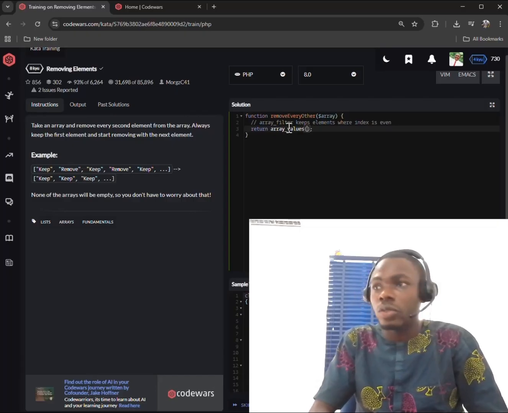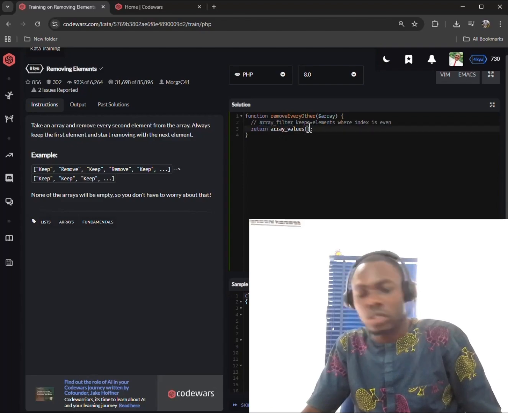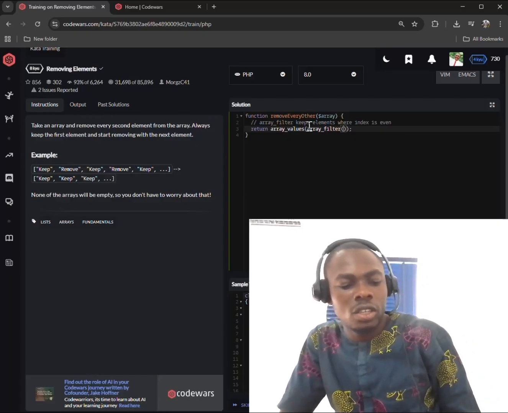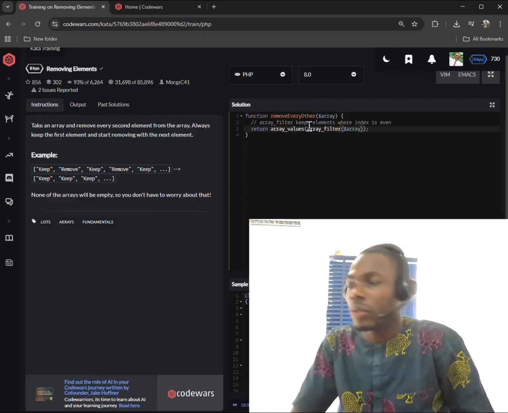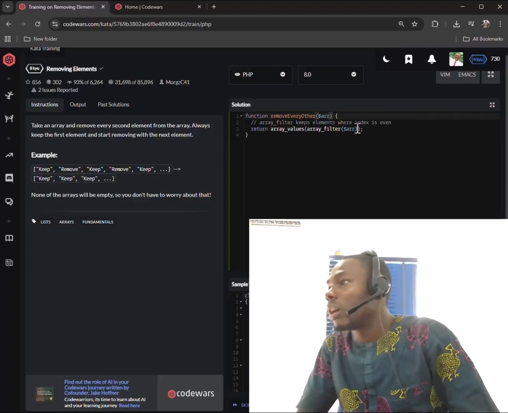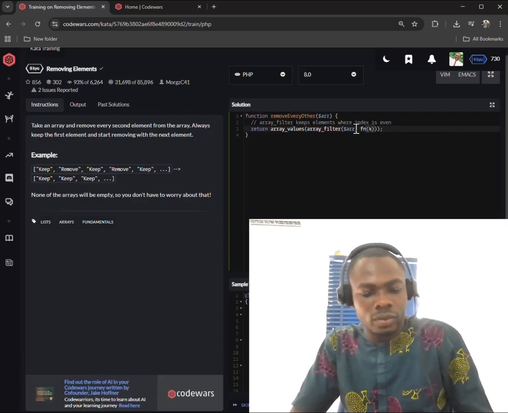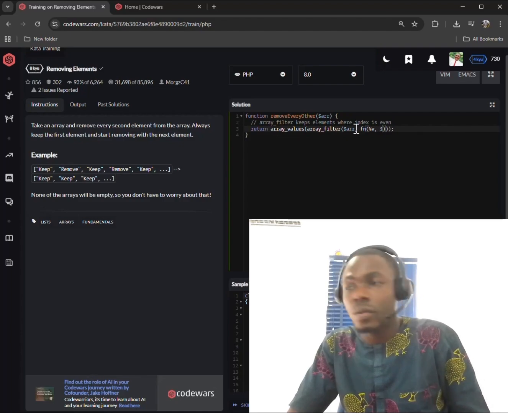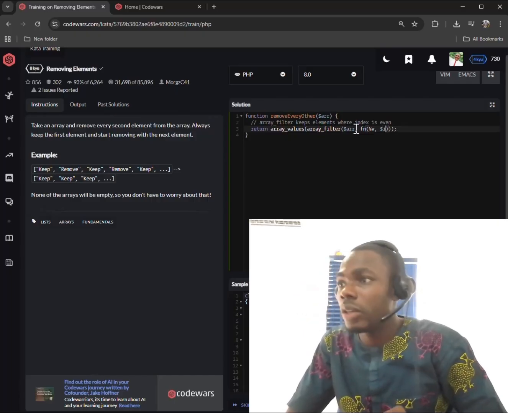Array values, then bring in the array filter, then the parameter, which is visualized with the dollar sign. Let's call it array, ARR in short. No, my screen, it should be I.